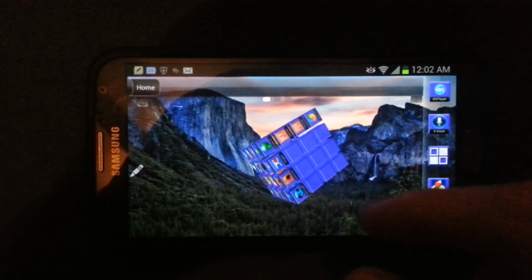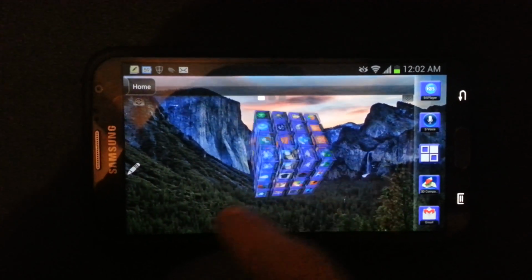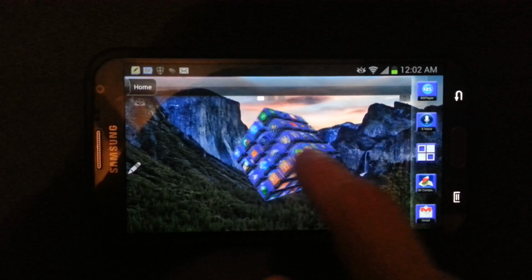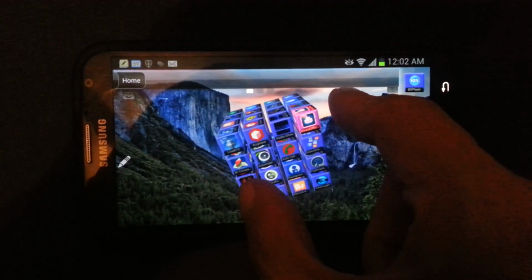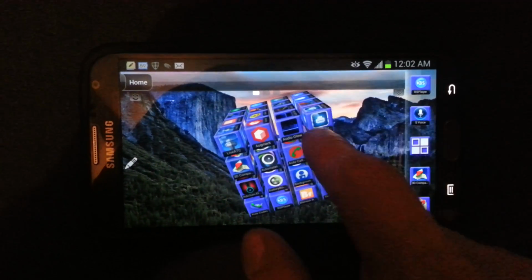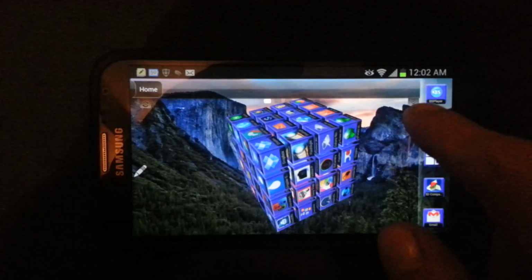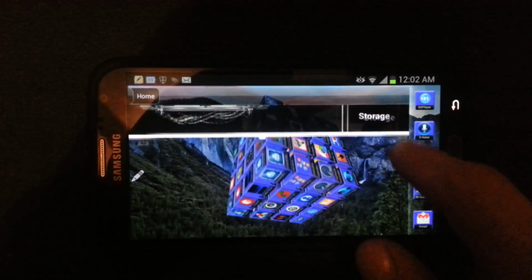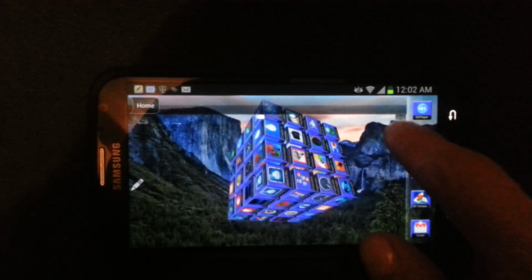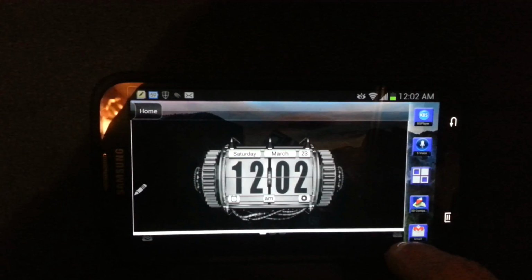Now QM Apps is a different type of launcher, which accesses all my apps on the phone, and it is 3D. You can also bring it closer or back, whatever you prefer. And this also has its own additional screens that come with it.